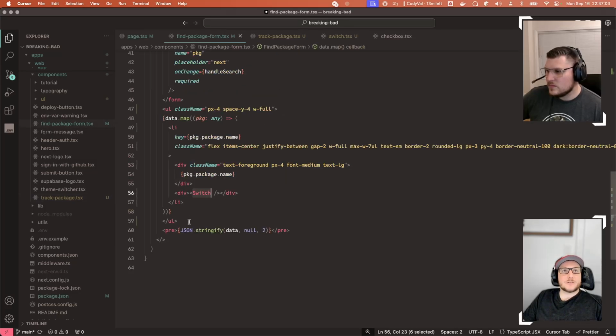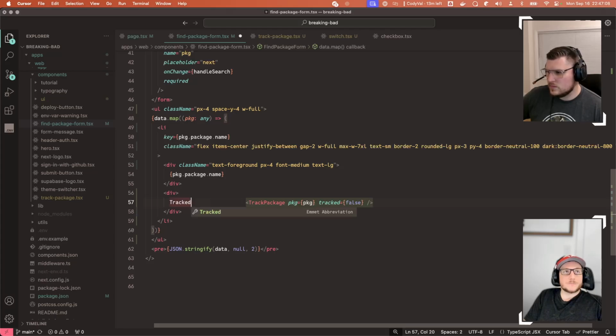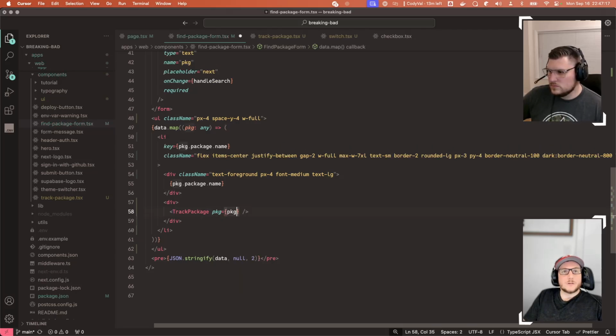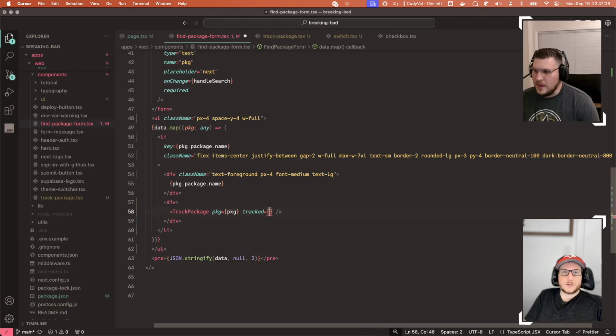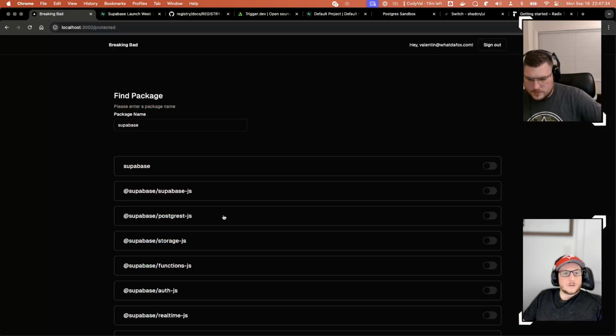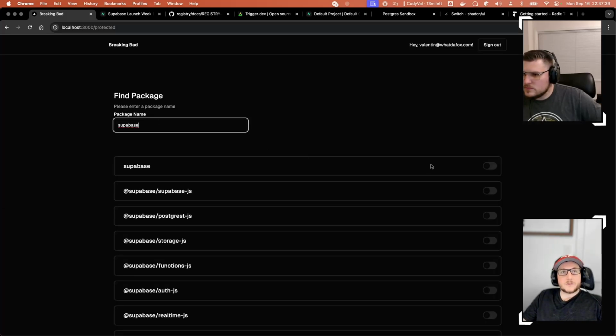Okay, so let's see first if this basic component still works, because sometimes I do weird stuff and it's not always working properly. Track package. Oh, what package? PKG. And then for tracked right now, we could just pass false, I guess. But yeah, we could do something like this later. Yeah, that's a good idea. I'm just going to pass false for now. Okay, so let's see if it's still working as expected. Supabase, yeah, okay, it's still working as expected. But now this thing doesn't work anymore.